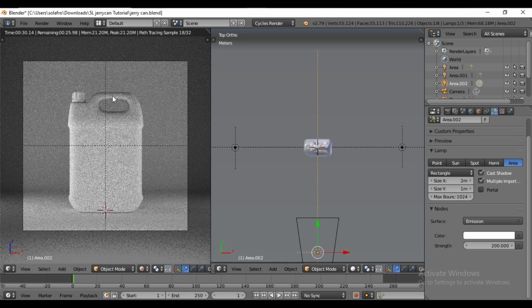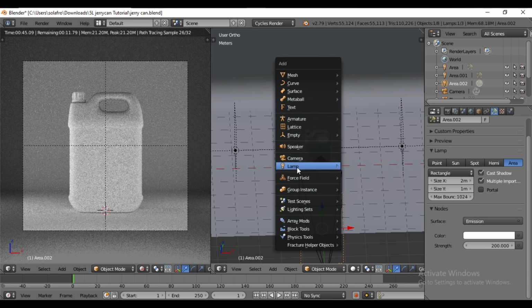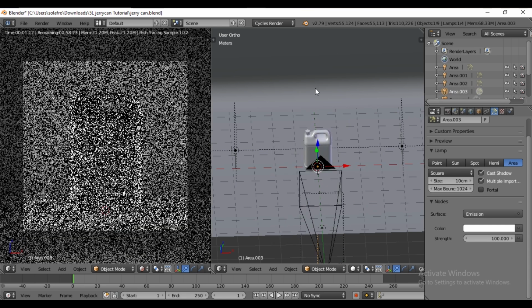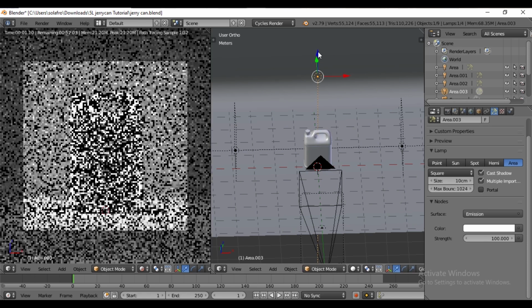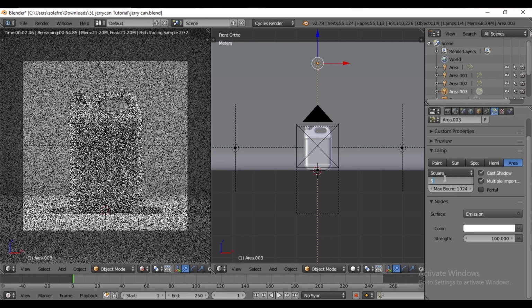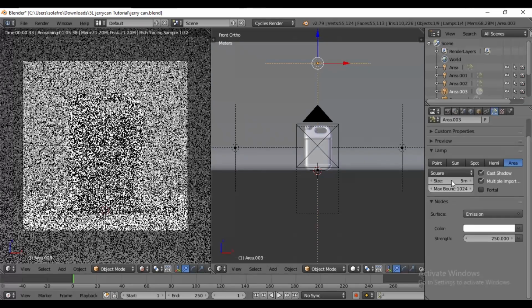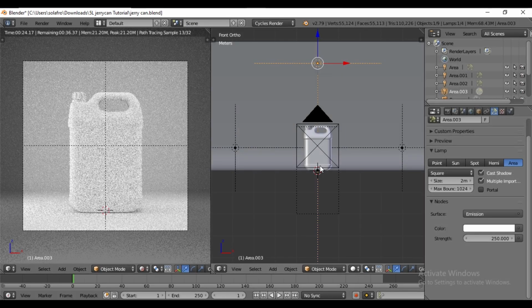As you can see above, it has created a shadow because it doesn't get any light. So add another area light to eliminate shadows by pressing Shift A. By going to front view by pressing 1, leave the square and change size to 5 for diffused lighting and adjust strength to 250. The size is too much, so change size to 2. Scale the lights with S to cover the object completely. Now as you can see, the previous shadow has completely disappeared.